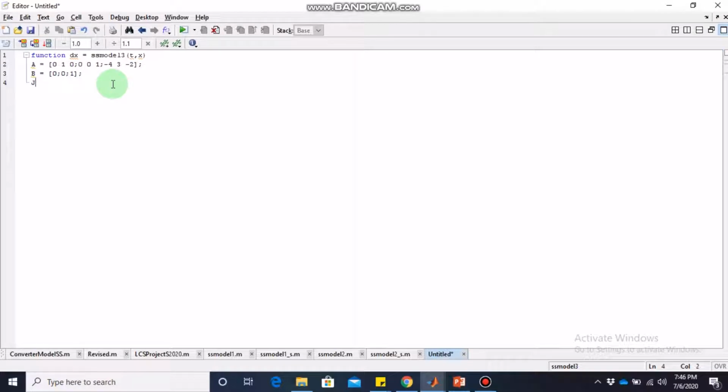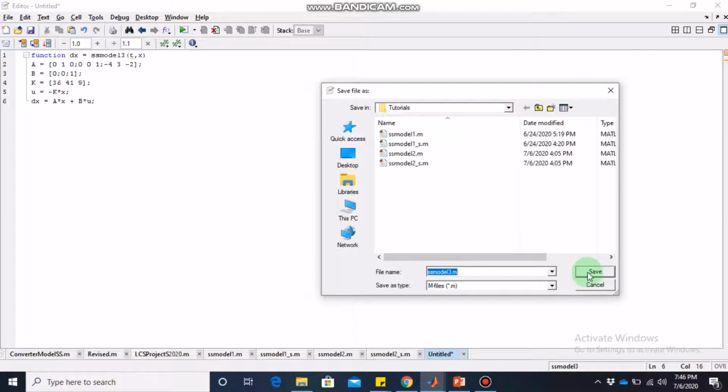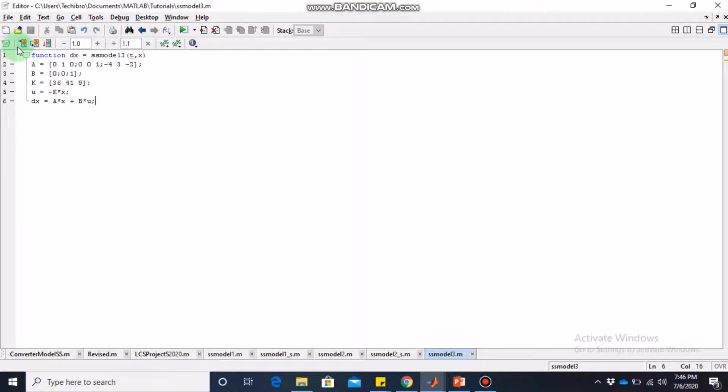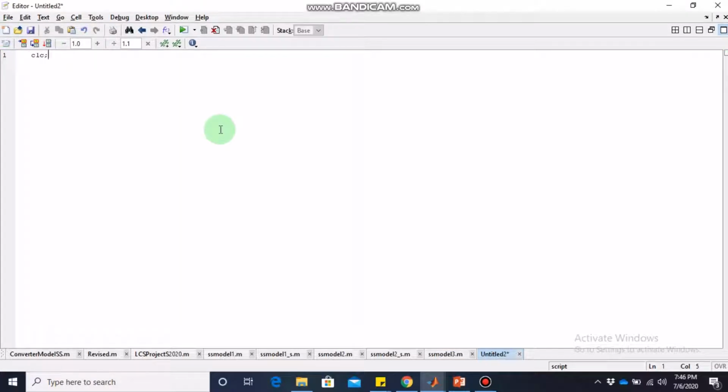So I put this gain here: K is equal to 36, 41 and 9, and u is equal to minus K times x, and now we have dx equal to Ax plus Bu. So that's our feedback control system with full state feedback. We save this file as ss model 3, and we create a new script file: clc, clear all. You can also use the command close all, which closes all the figures that are open before we run this file.